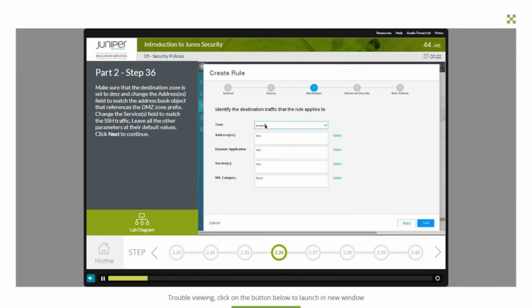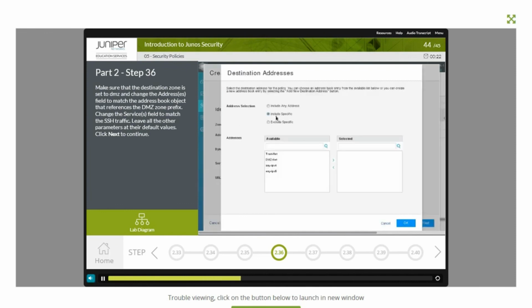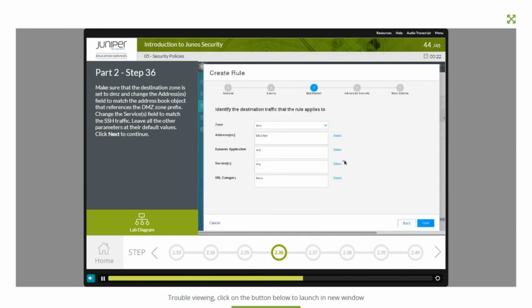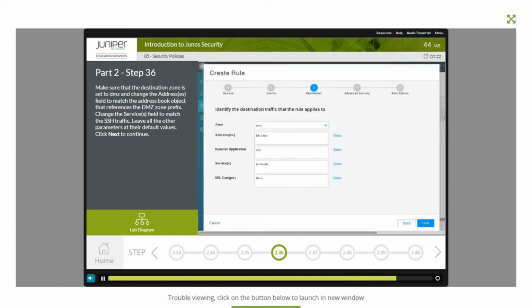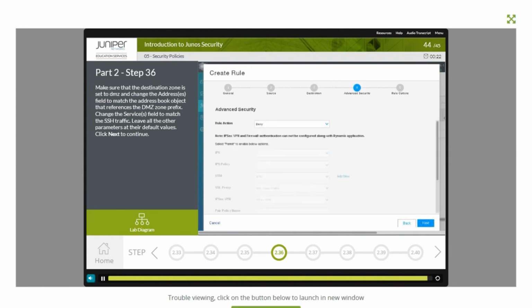Make sure that the destination zone is set to DMZ and change the Addresses field to match the address book object that references the DMZ zone prefix. Change the Services field to match the SSH traffic. Leave all the other parameters at their default values. Click Next to continue.